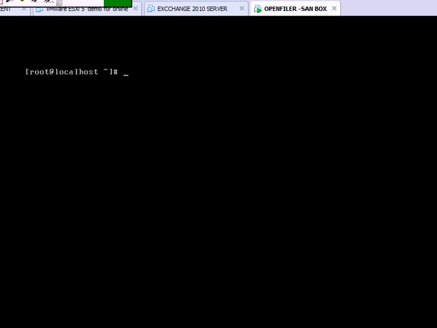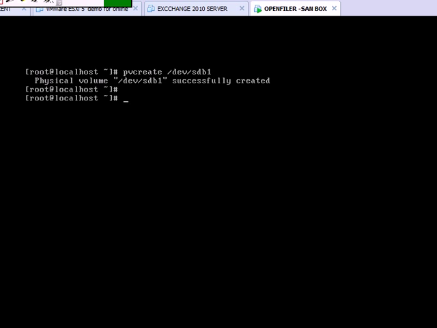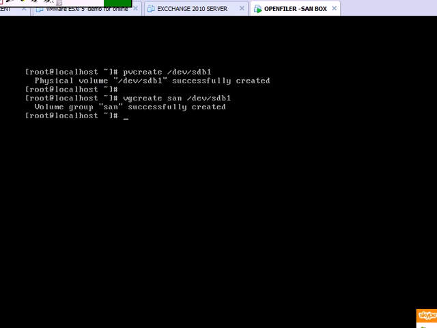After creating the partition, the next step is to create a physical volume. To create a physical volume, the command name is pvcreate, physical volume, the partition name /dev/sdb1. So the physical volume is successfully created. The next step, vgcreate. For example, I'm giving the volume group name as SAN. Now in this volume group, I'm adding the physical volume sdb1. So it's created now.